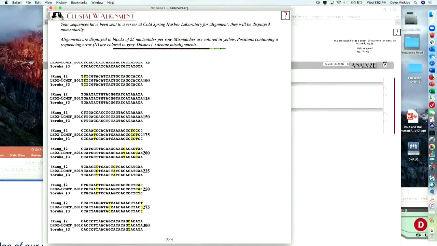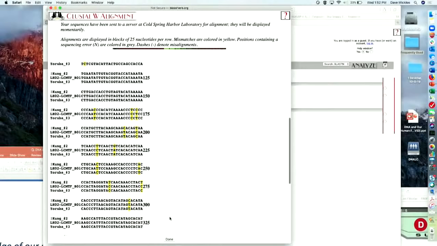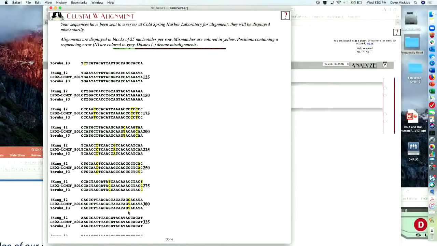In this case, the student is the same as the Yoruban, and the Kung is different. Here's the student and the Yoruban, again and again. Here's a case where the two Africans match. But here again, the student and the Yoruban, the two Africans, the Kung and the student, the Yoruban and the student. So out of about 10 places, the student matched with one or the other of the Africans more often than the Africans matched each other by a long way.